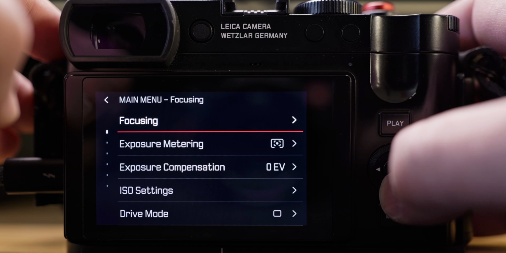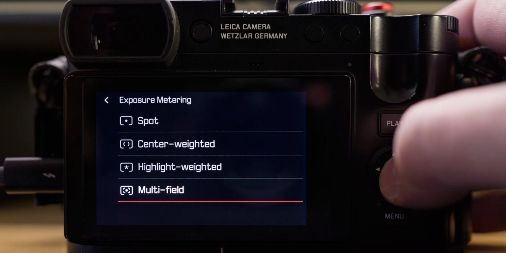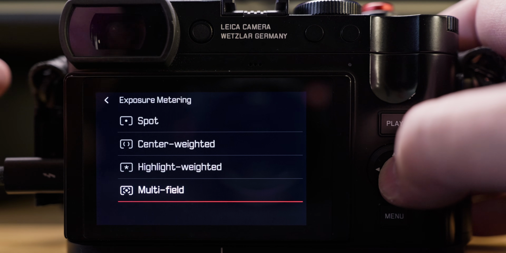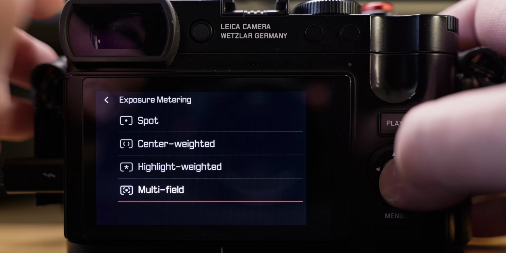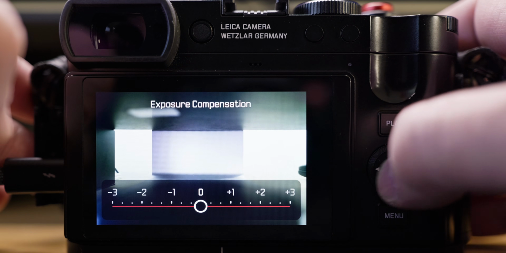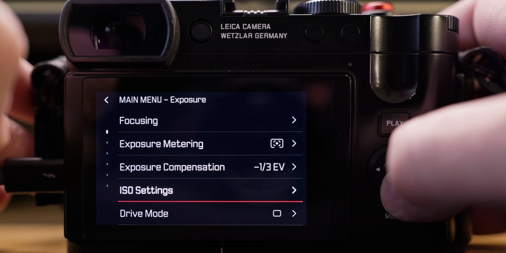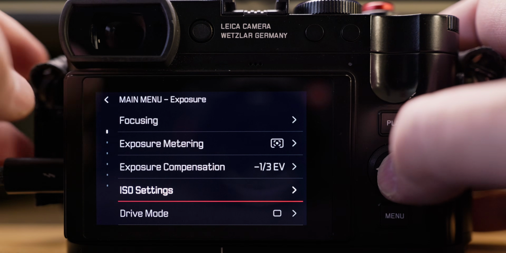Okay, so that's focusing. Metering, I do leave at multi-field for now, but this is one of the buttons I'm going to customize because it's one of the things that I do like to change. Exposure compensation, I actually go ahead and do -1/3. I just leave it there as my sort of default. On your ISO, sorry, I just recently learned that it is not I-S-O. It doesn't stand for anything. It's actually ISO.